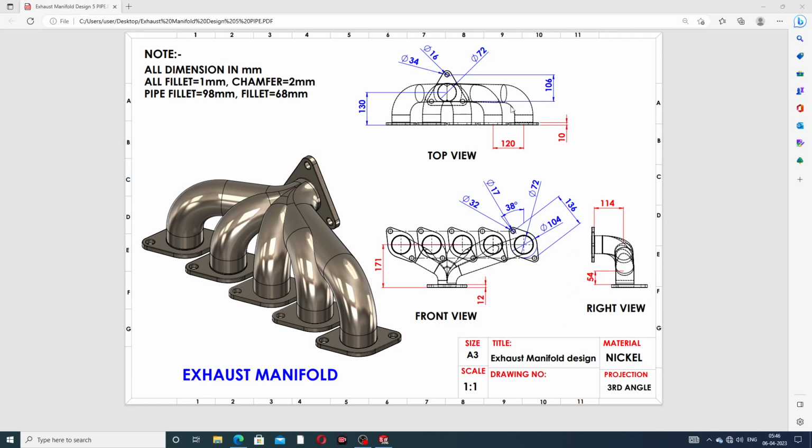This is the top view, this is the front view, and this is the right view. All dimensions and all geometry are detailed here, and you can see them easily and clearly. All dimensions are in millimeters, all fillets are 1 millimeter, and all chamfers are 2 millimeters. The pipe fillets are 98 millimeters and 68 millimeters.